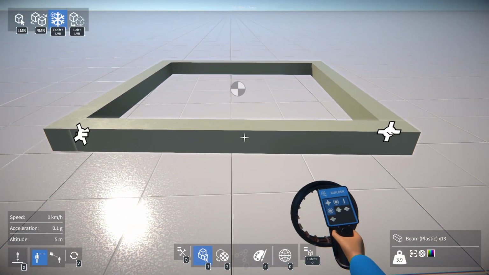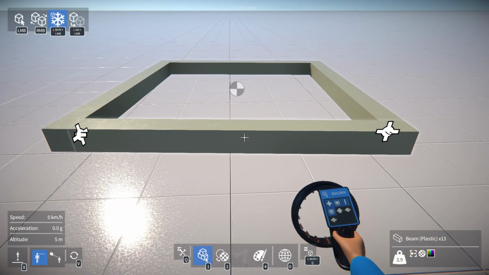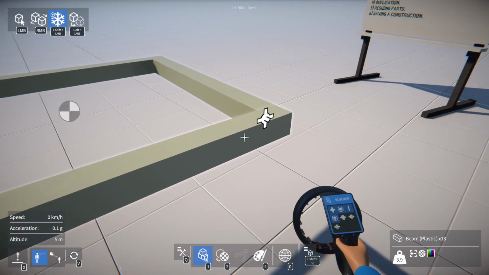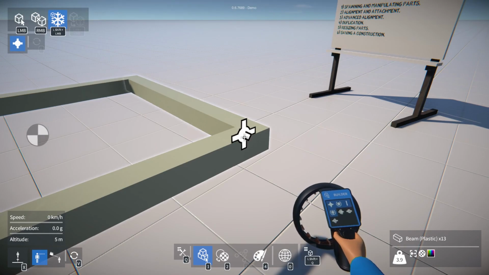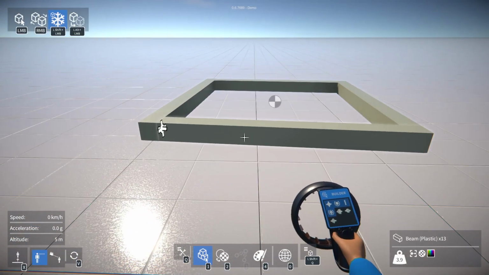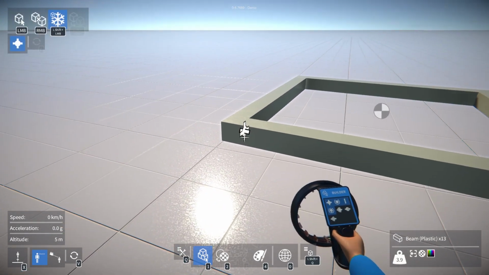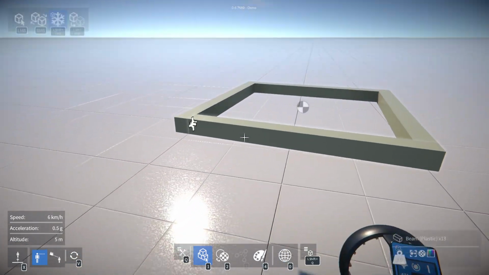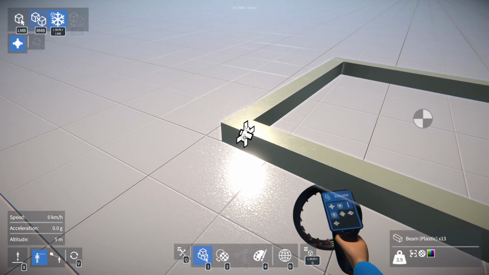Now we've already seen that we can detach a part by highlighting it and holding down the right mouse button, but we can also delete individual attachments. So we can highlight one of those, hold the right mouse button and delete it. In this case, this part is still attached to the rest by this attachment here. So to detach it fully, we also need to delete this attachment.